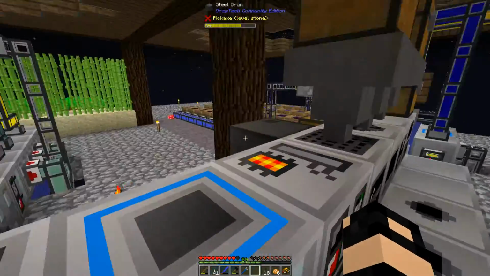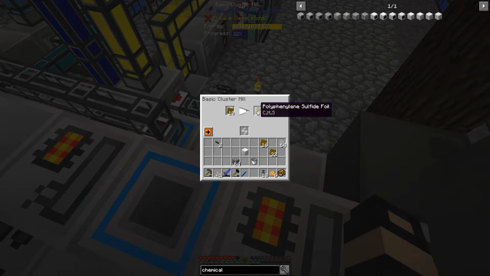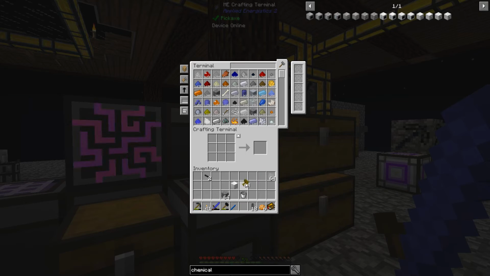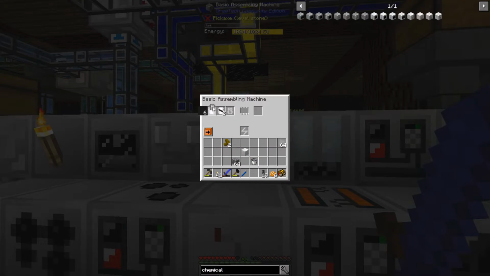And fill back up with 64. And to get these, I guess I'll just do... For now, I'll just do a stack. I'll leave these in the AE system. Alright, so I just need 2 of those. That there. There we go. So that will get me tungsten cables.